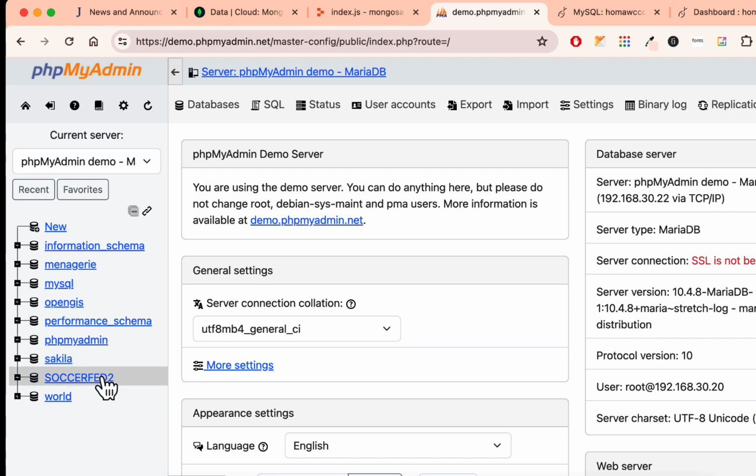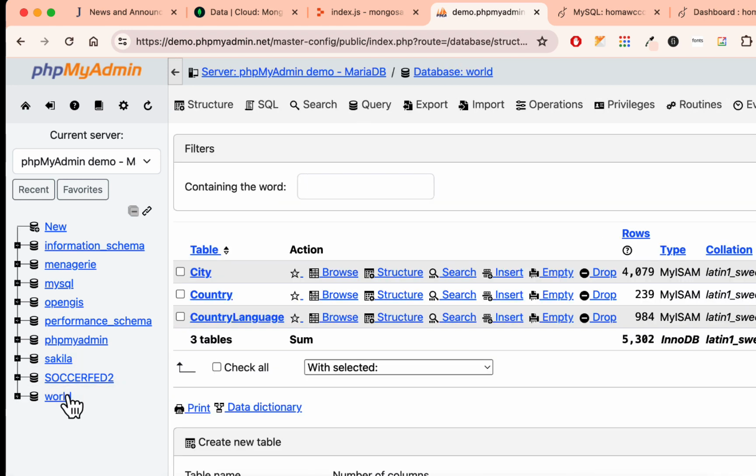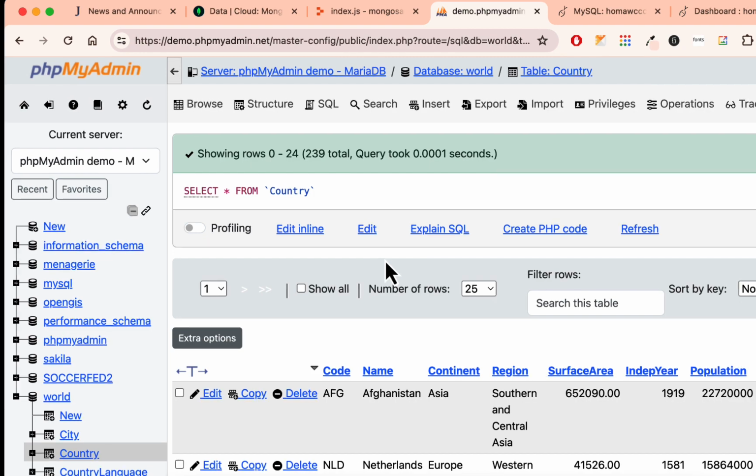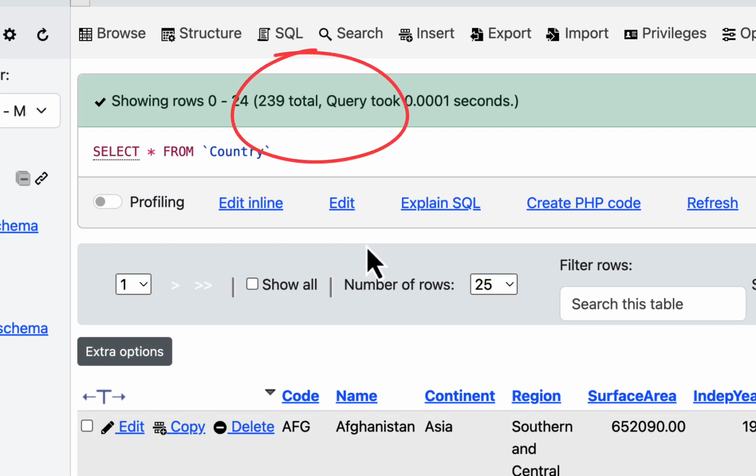Basically, the way it works is here's the database, and here are the tables. These are tables within a database. To make it simple, I don't want to go to city because there are 4,000 rows. I don't want to go to country language, that has like 1,000 rows. But if I go to country, there's only like 300 or so. I don't think those are all the countries in the world, I think there are more, but there's 239 in this database.